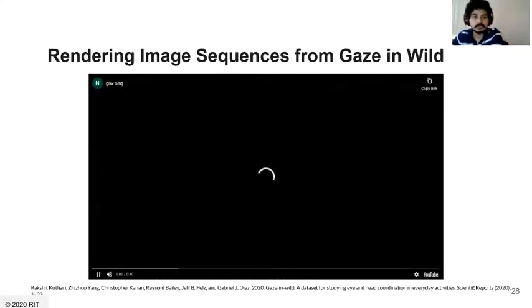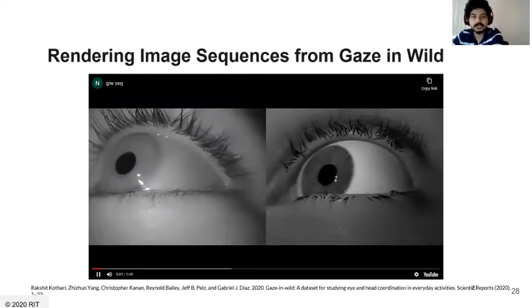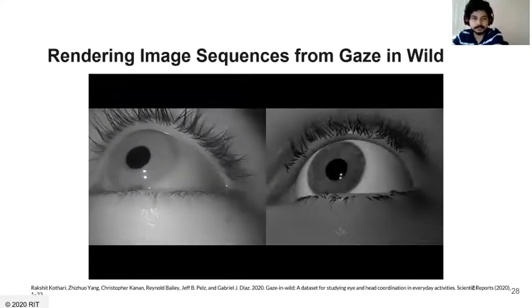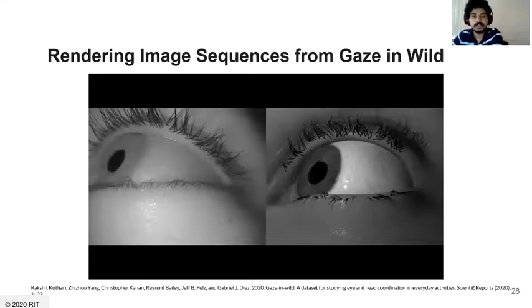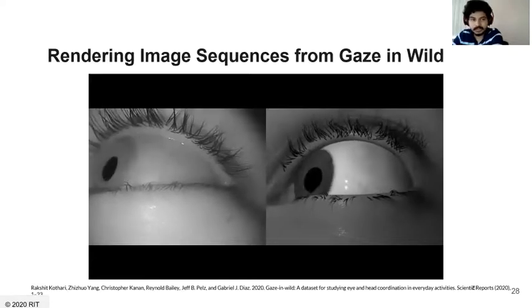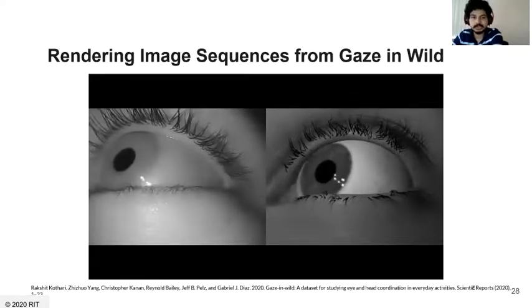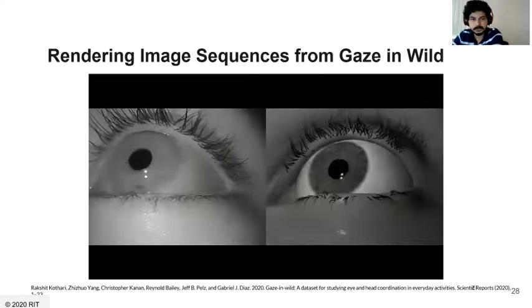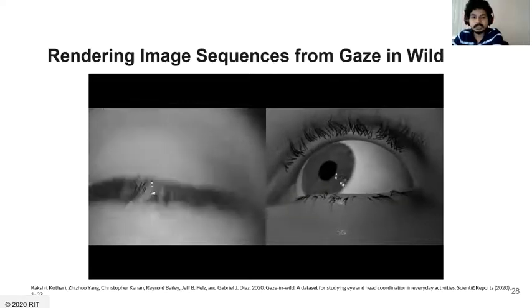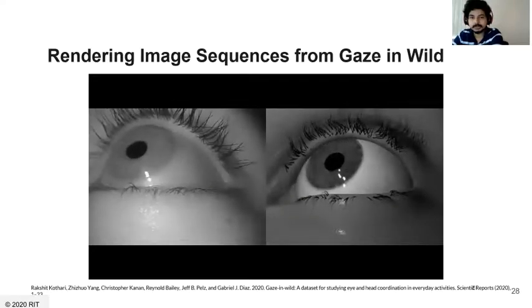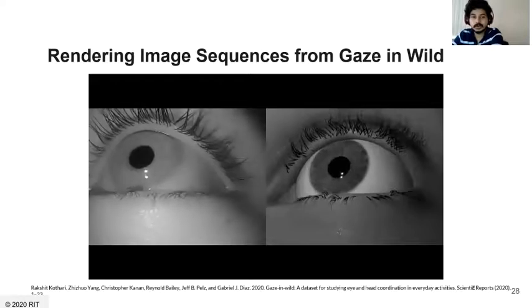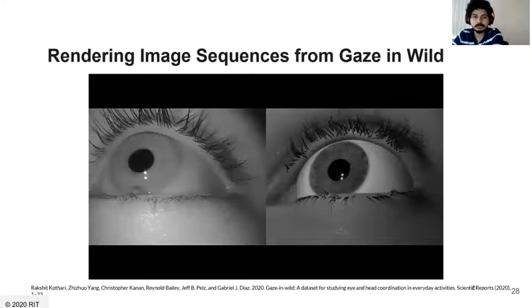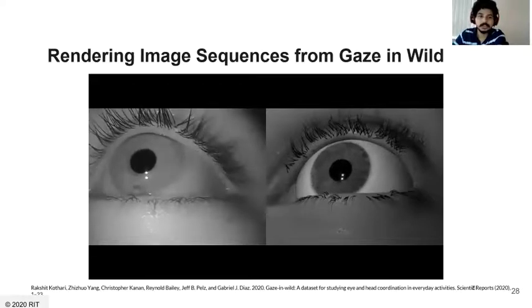This is one example of a sequential image that was generated using the RIT-Eyes rendering pipeline. On the left, we have a real video of the eye from the Gaze in Wild dataset, and on the right is a synthetic version of that video. And as you can see, the problem with the RIT-Eyes pipeline is that there are no blinks incorporated in it, and also it is not able to mimic the eyelid position of the real eye video.